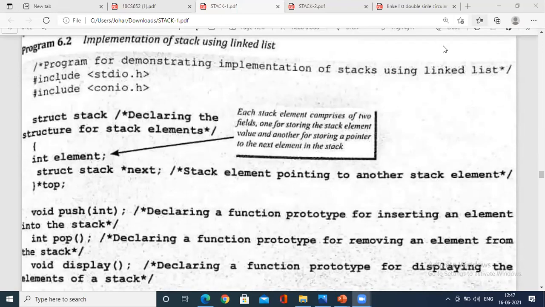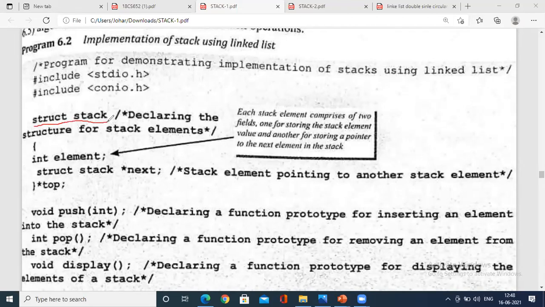The major thing that you have to do is create a structure called stack, same as a linked list, and it should contain two variables. One is to store the data, one is to store the pointer to the next variable, that is the address of the next variable. So it is called next. See, these are the statements. Struct stack, open the bracket. This is a command declaring the structure for a stack element. Why do you declare a structure? To create a node.